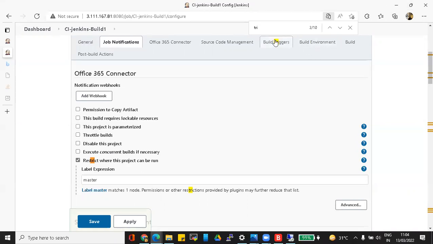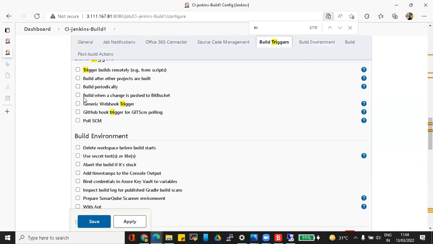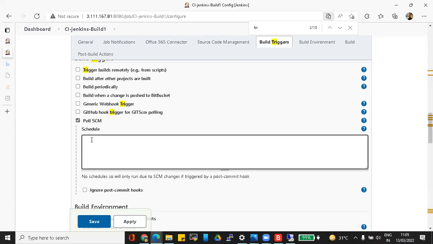Okay, in the build triggers, there are multiple ways of letting Jenkins know that you have committed. The basic one is to give a cron job, so you can schedule it: tell it that after every 1 minute or every 5 minutes, you check and poll. If any commit has happened, you run the job. Okay, that is one way.